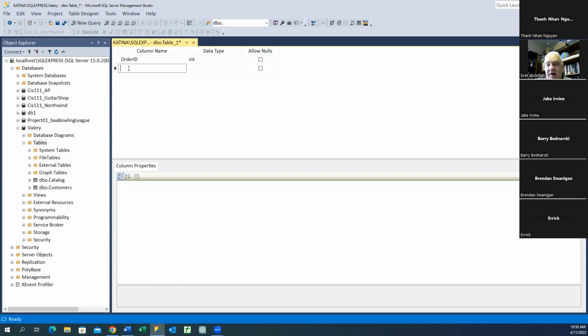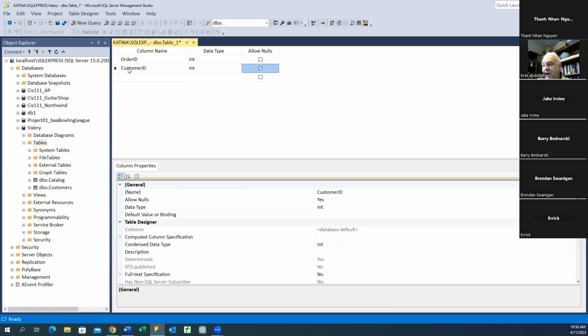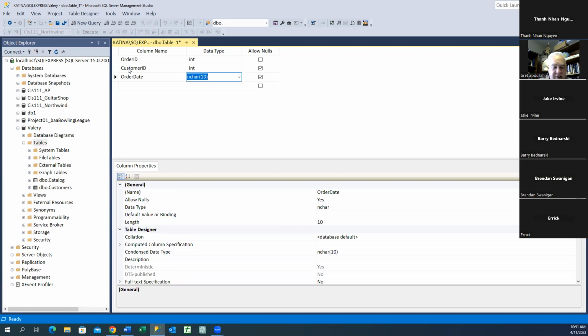And then we know that every order has a customer and we already have a customer's table. So we're actually entering the foreign key here. So we're good there. Okay. And then we'll just put in one more column that's not a part of the key. And we'll call it date.